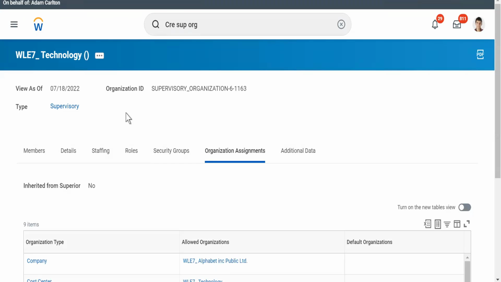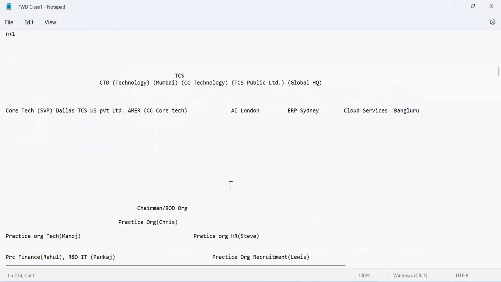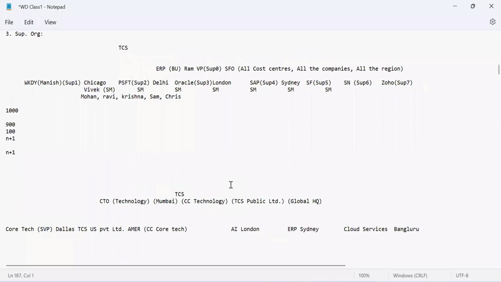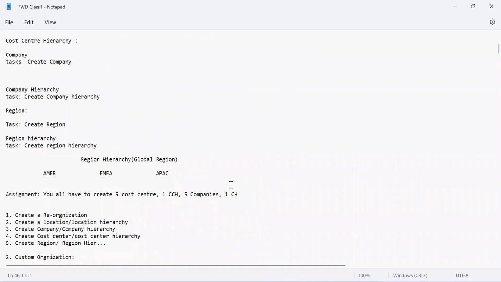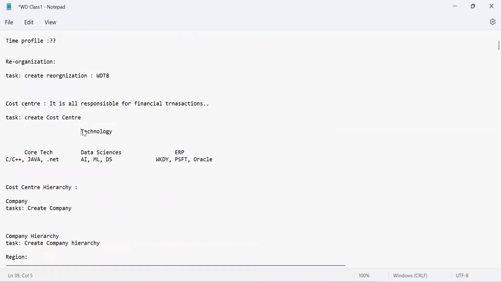Suppose under technology I have to create a sub department. I'll give you an example. Let's say I have, I'm just showing it to you. This is my cost center, although a cost center is assigned to a department only. And then we have technology, and then you have core tech, then you have data sciences, and then you have ERP, correct? So if I have to create core tech or data sciences or ERP below technology, what will I do?